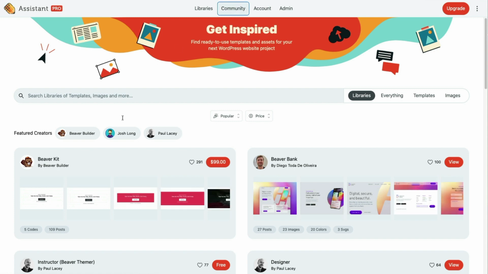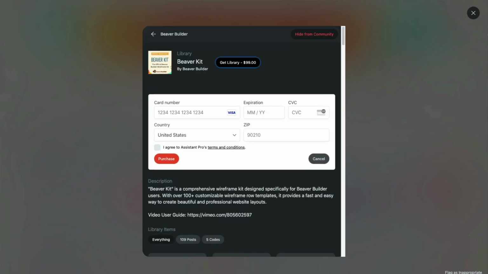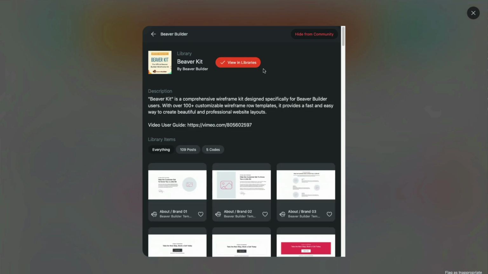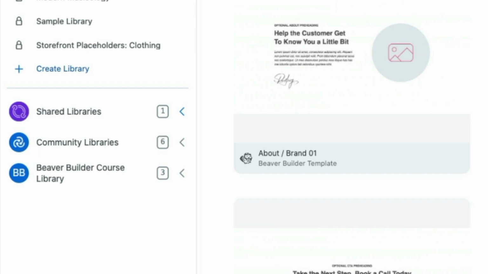Here's Beaver Kit right up here at the top, and also we can get to it through the Featured Creators Beaver Builder tab here. After you've purchased Beaver Kit, where there was once a purchase button, now you'll see View in Libraries. Clicking that button will take you to your Assistant Pro Libraries dashboard, and all of the libraries that you collect from the community are going to be filed over here in this left-hand menu under Community Libraries.